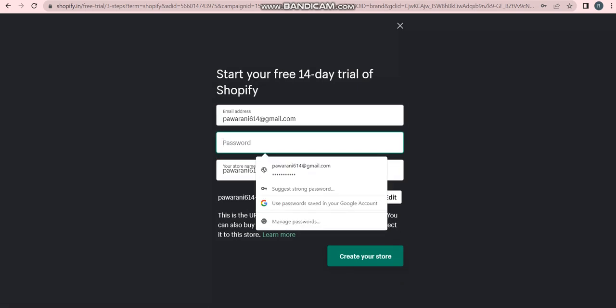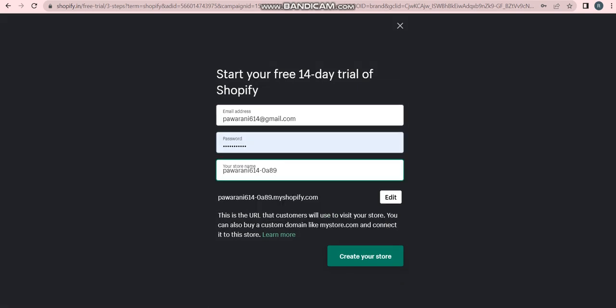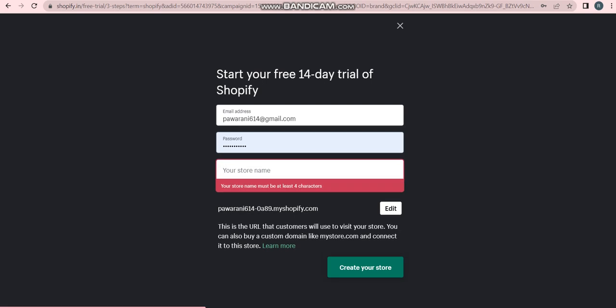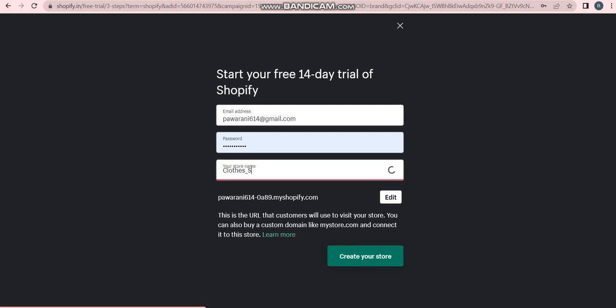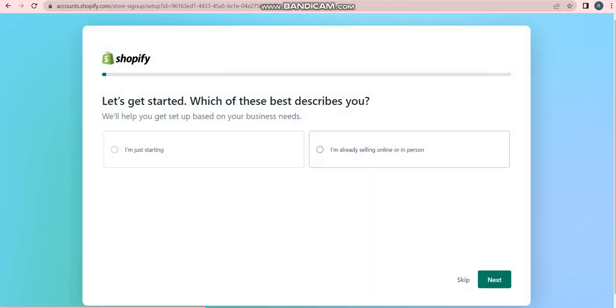So for this, I'm just using it. You can add your store name, for example, I like clothes storage kind of things, right? Then I just click on create your store. When I click, it takes quite some time, so just wait.